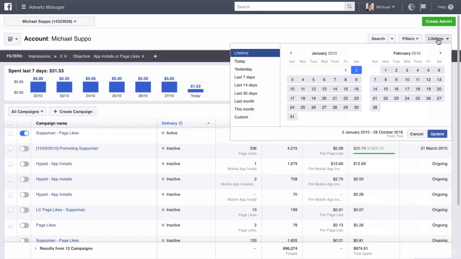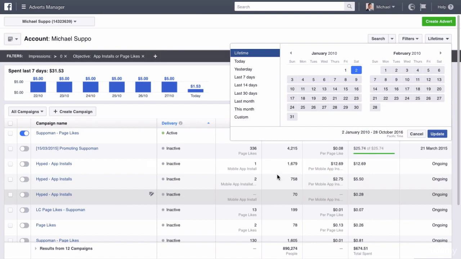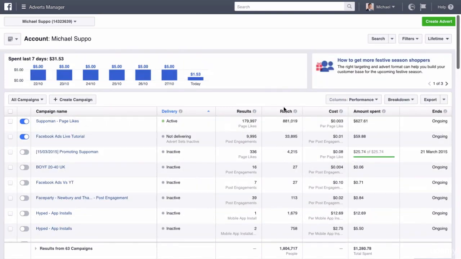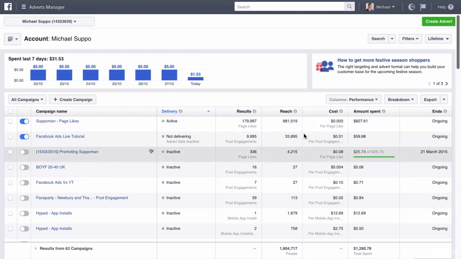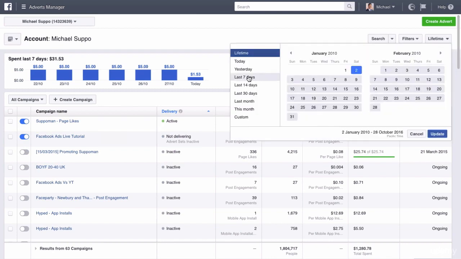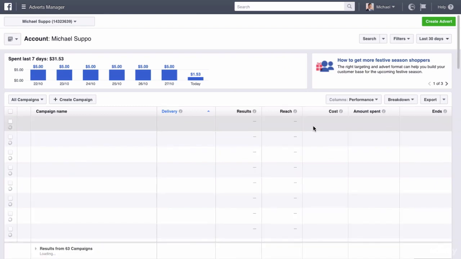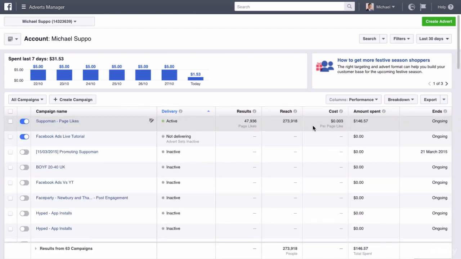Then we can go to lifetime here, and this is where you can sort the data down here by date. So at the moment, this is showing all of my ads' lifetime performance. So this is how this has performed in its lifetime. We can look at how it's performed in the last 30 days, and then click update. And then it will show you your results in the last 30 days. Now, this is really the campaign that I've been running in the last 30 days, and it will show me how much I've been paying per like.